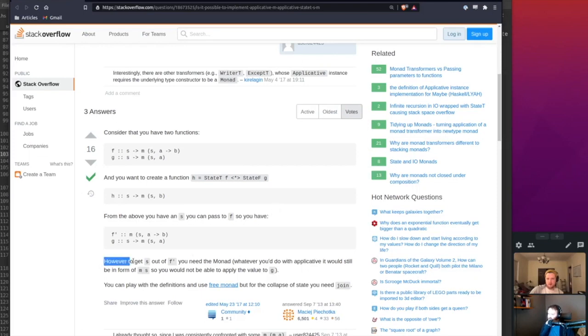Let's read this paragraph. How to get S out of f prime? I guess he's saying from the above, you have an S you can pass to f, so now you have this f prime, a partially applied f. How to get S out of f prime? You need the monad. Whatever you do with applicative, it would still be in the form of m. Okay. So once you pass S to this f function, you have this m of this tuple, but you can't get this S out of this m context unless it's a monad. Right, because if it's just apply, then you can apply things to it, but you can't get it out to pass to g. Wow, that's really interesting.